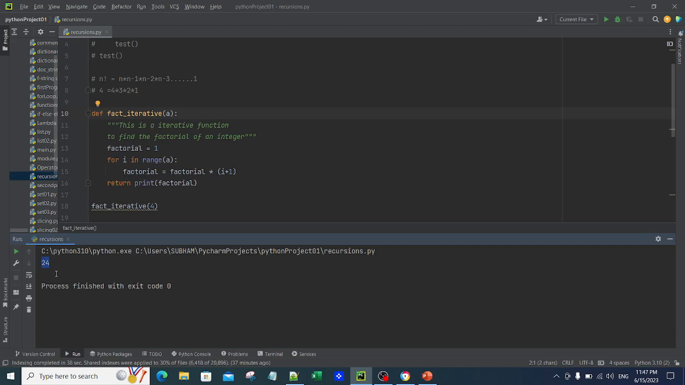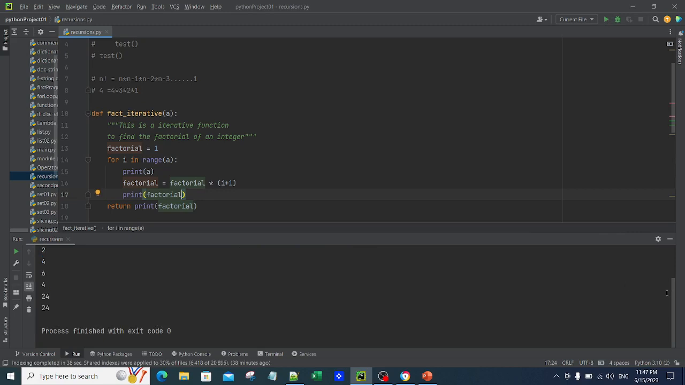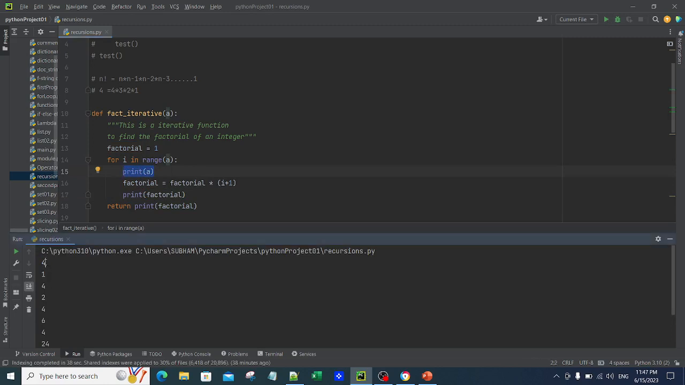If you want to understand, in case you did not understand through the explanation, what you can do is write the program, and also write print statements in between. So let's say I say print a over here, or for each iteration I can also print factorial. If I do that, then you will understand at each and every step what is happening. So if you see, the value of a is getting printed, which is 4. Then the value of factorial is getting printed, which is 1. Then again the value of a is getting printed, which is 4, because my a is 4 at all the places.